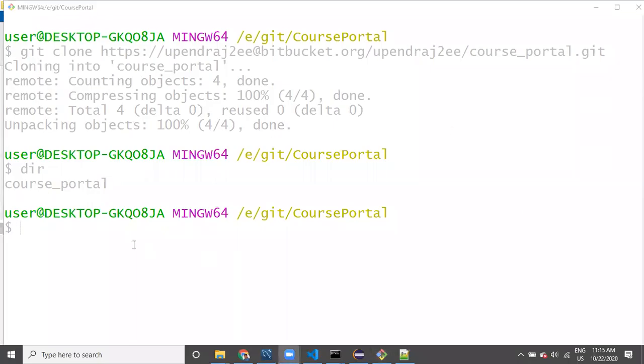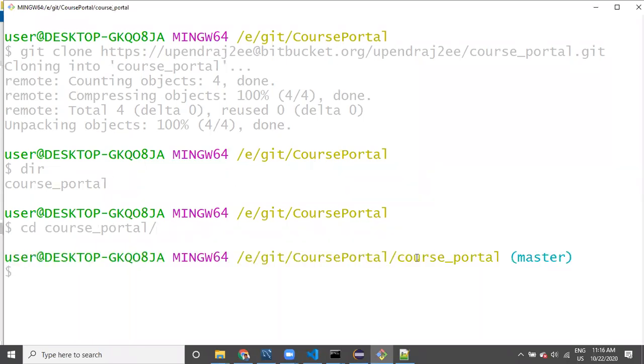Right now, let's enter into the portal with cd. This is the codes underscore portal. Codes underscore portal is the folder. This is the local repository, the original repository.